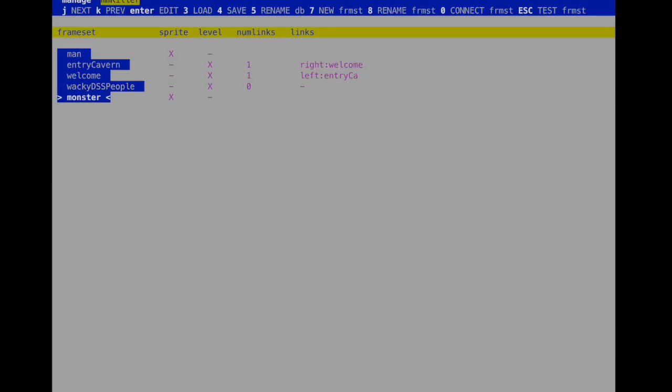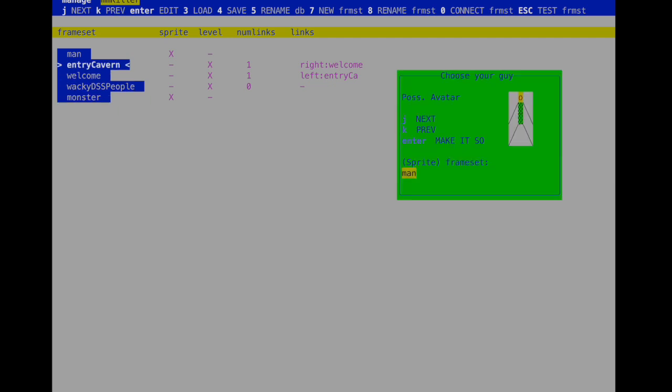You can actually test that monster. Hopefully, let's see if I can test that monster in the entry cabinet. Let's see what that does. Right, choose your guide, possible avatar.